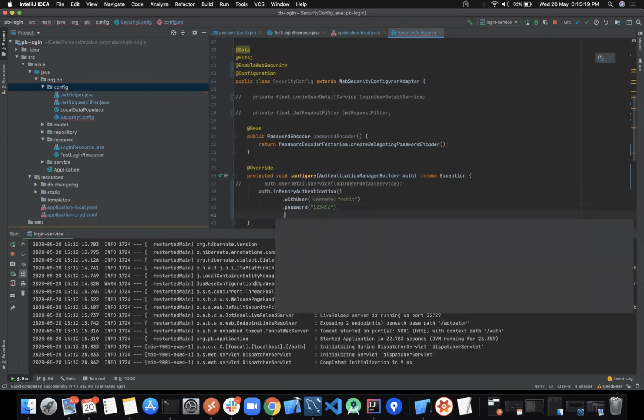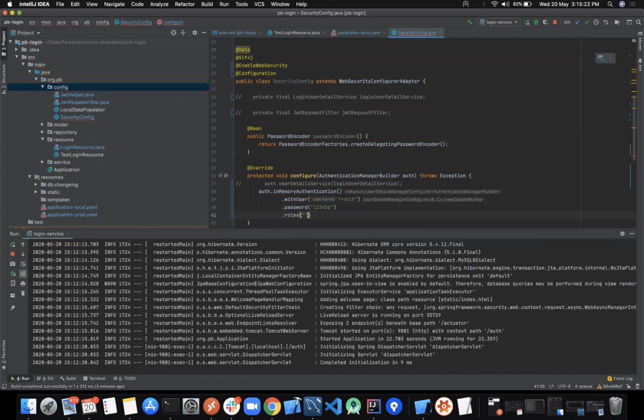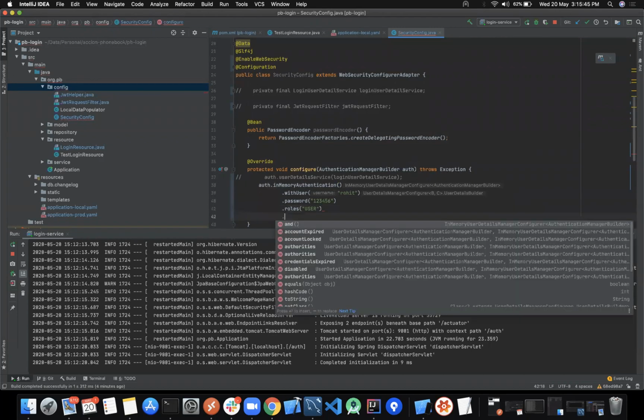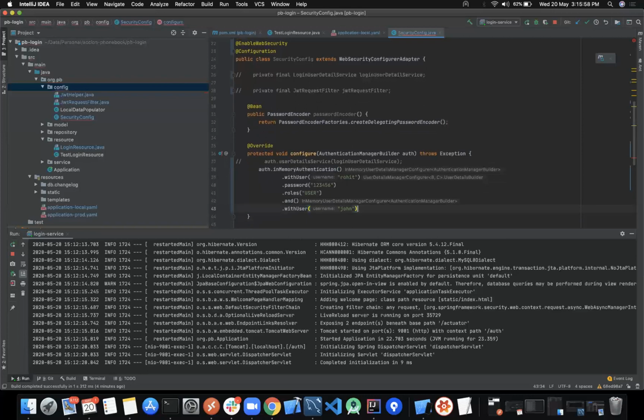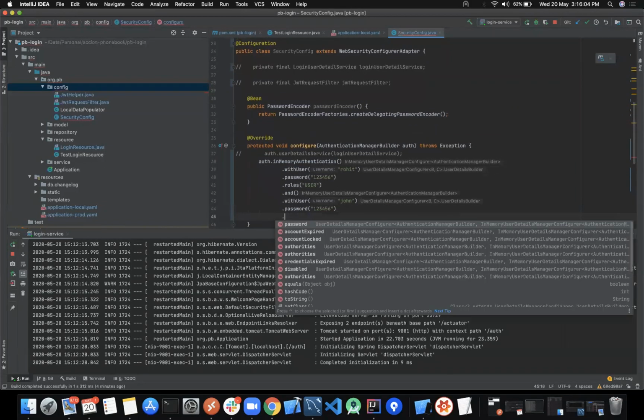and I'll give one role over here, and I'll come back to this if there is any kind of RBAC in our microservice. RBAC is nothing but role-based access control. If we have any such feature, we can use the feature provided by Spring Security. For now, I'll just say the role is user, and this uses the builder pattern, so you can have method chaining over here. And again one more user, let's say John, password is the same 123456, and role as admin.